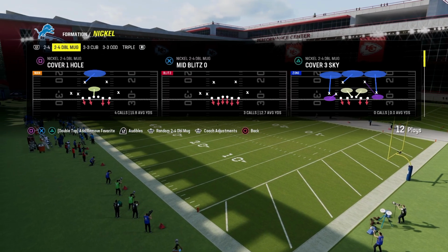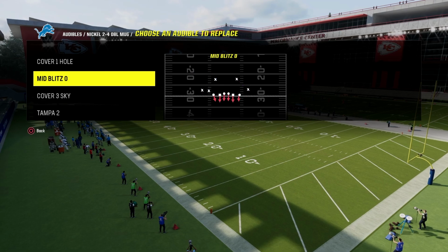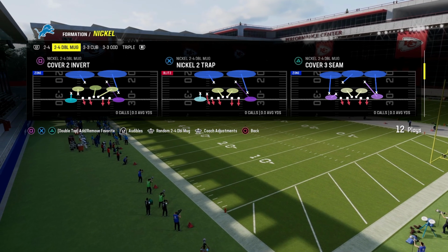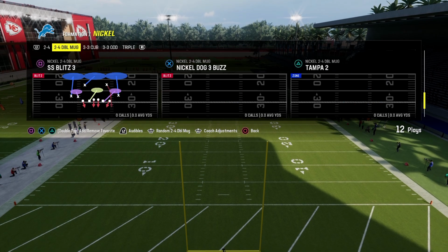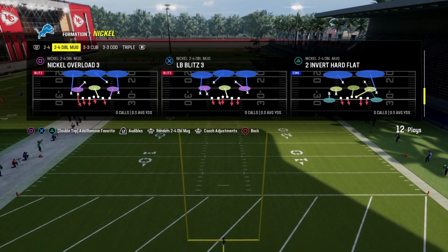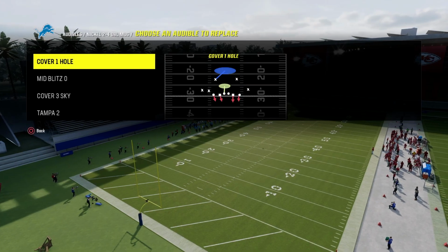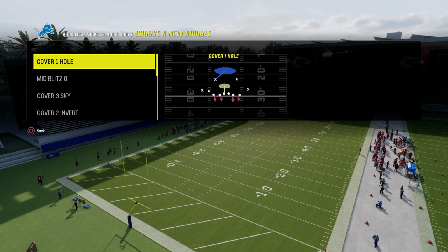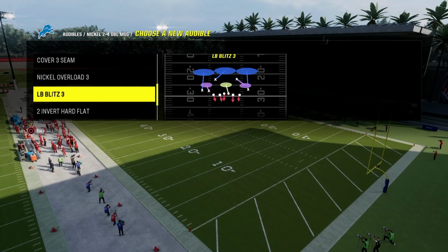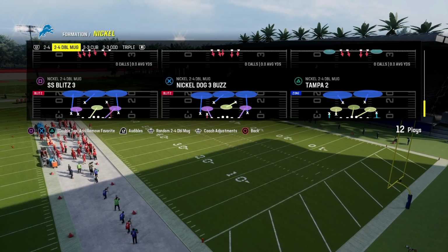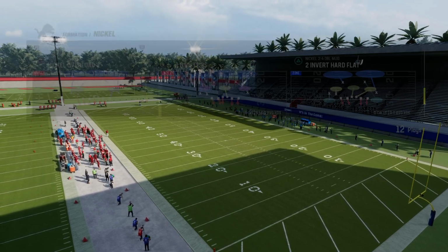Now, the two plays we're going to want to have access to are the cover one hole and the cover three seam. Okay, cover one hole and cover three seam. Those are the main blitzes that you want to be in. You could also do this LB blitz. So I was actually going to get rid of the mid blitz, and we're going to put this LB blitz 3 in the audibles. And we'll probably even just come out in this play. But in general, this is what we're going to do.